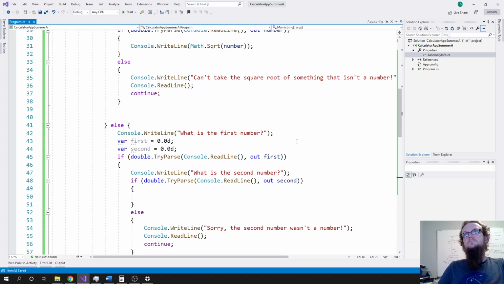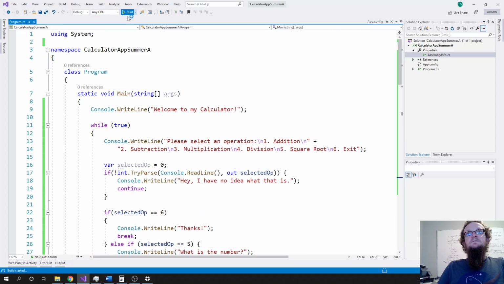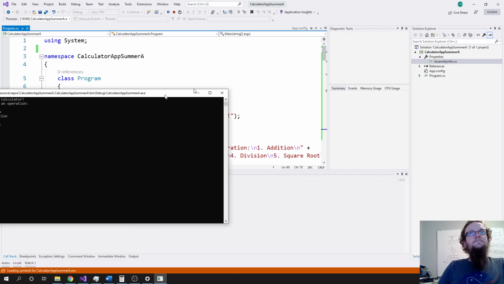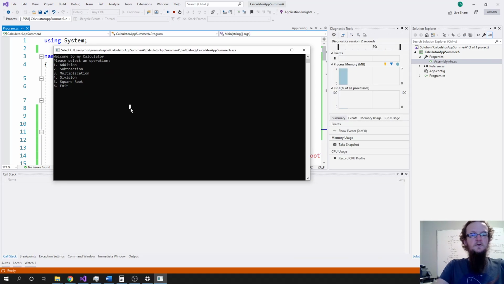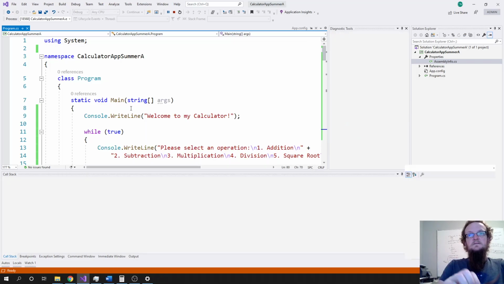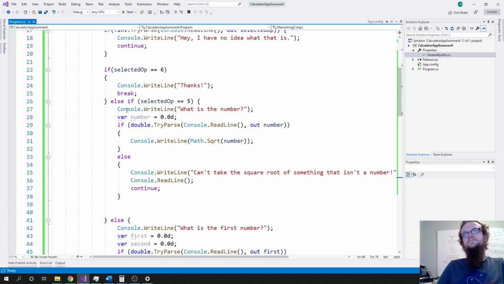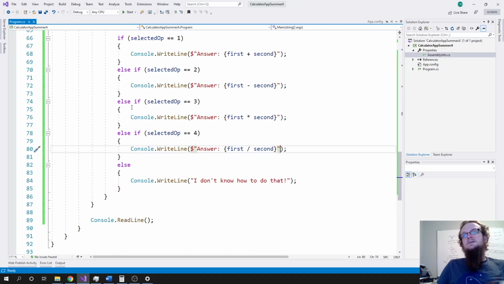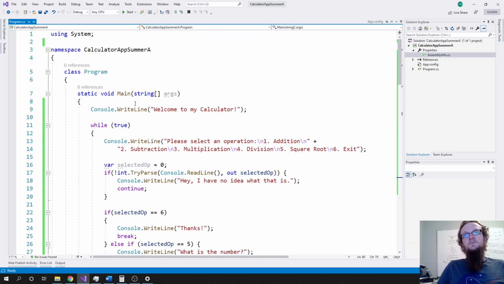Excellent. So now I can start this thing up. I can go back to division, for example, give it a 12, give it a 3, it gives me a 4 back, everybody's happy. And then I can do exit. Perfect. So this is as close to procedural as C# kind of gets.